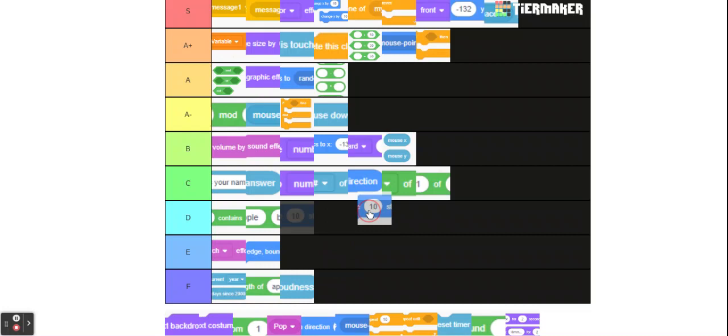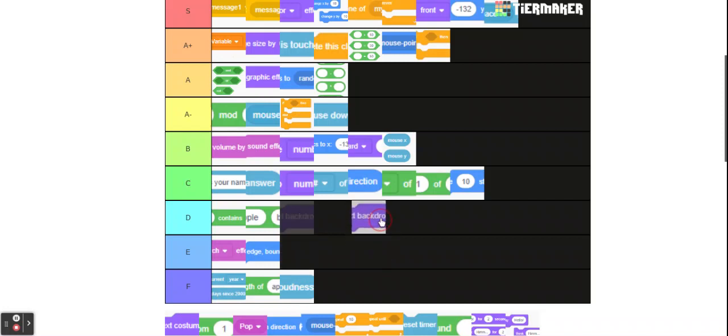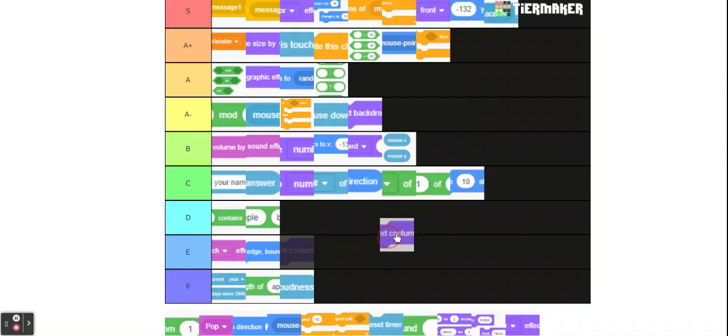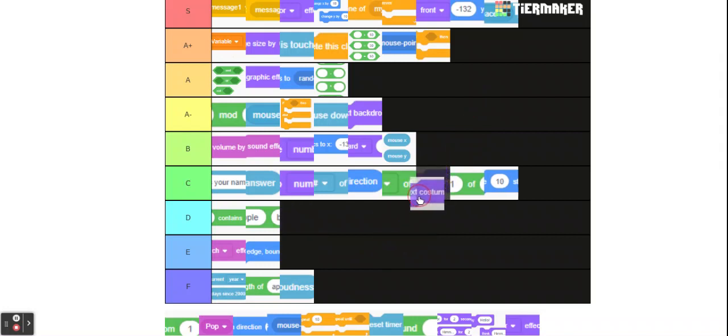Move 10 steps. I feel like every new scratcher is in love with this block, until they actually figure out that it just makes movement choppy. I'm just gonna put it in C tier. Change X and change Y are basically better than it. Set backdrop, I think it's pretty good. A minus. Next costume: basically, take the set costume and just make it a little worse.